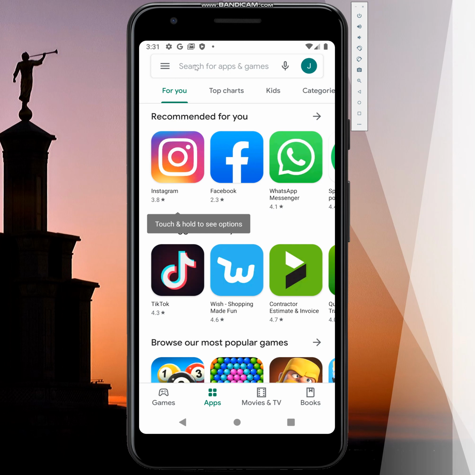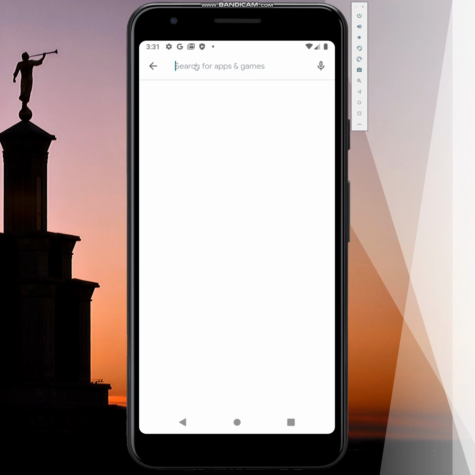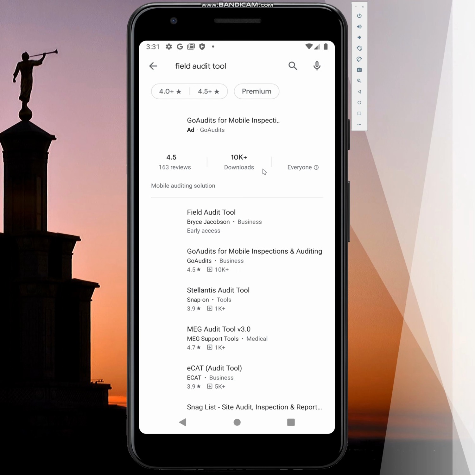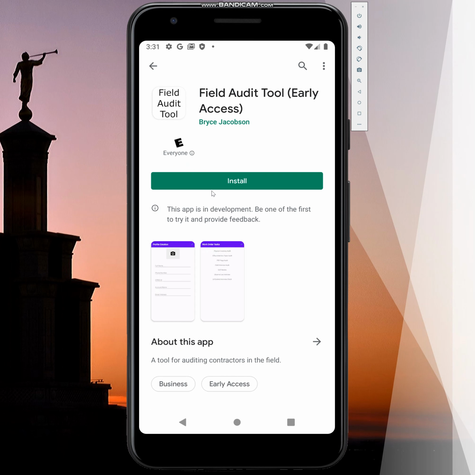And let's see, so I'm going to go ahead and type in Field Audit Tool. Let's do a search here. Click the little search icon. Okay, now this is an ad here, but if we come down, there's an option right here. Field Audit Tool, Bryce Jacobson. This is our family search app. I'm going to press on that. I'm going to tell it to install.